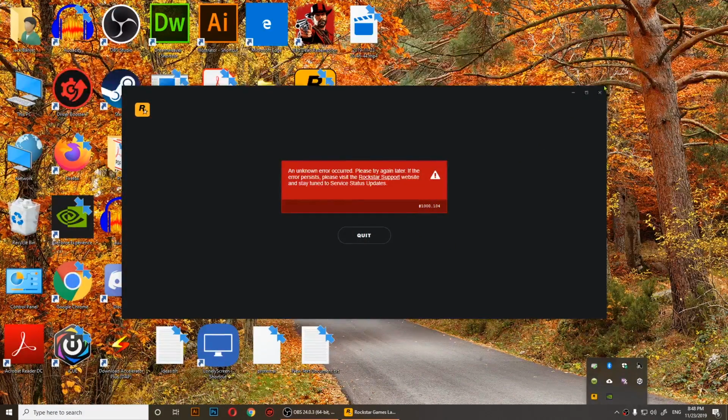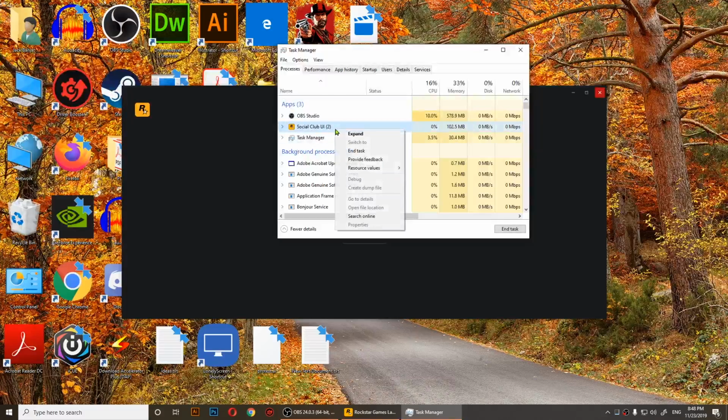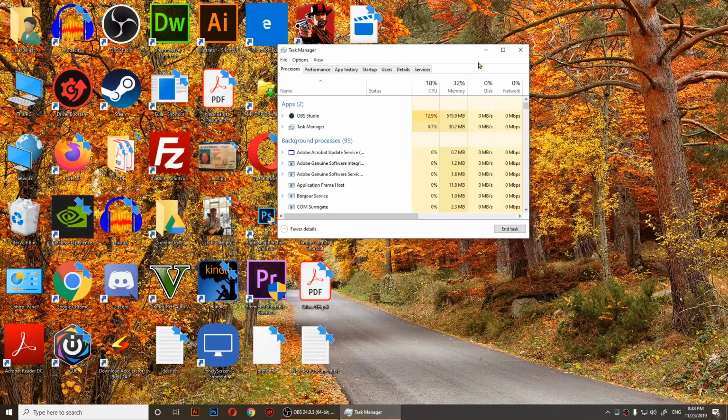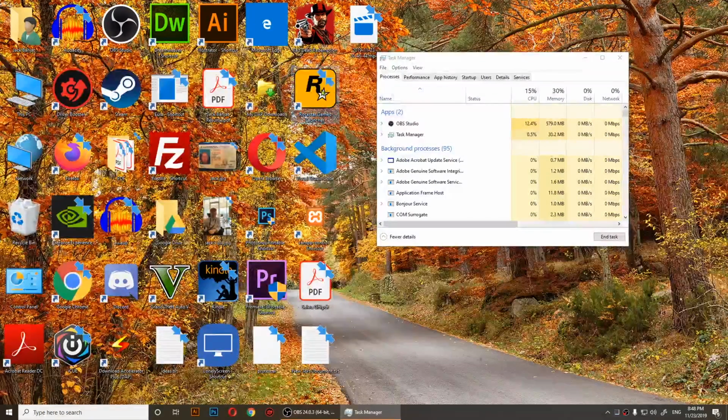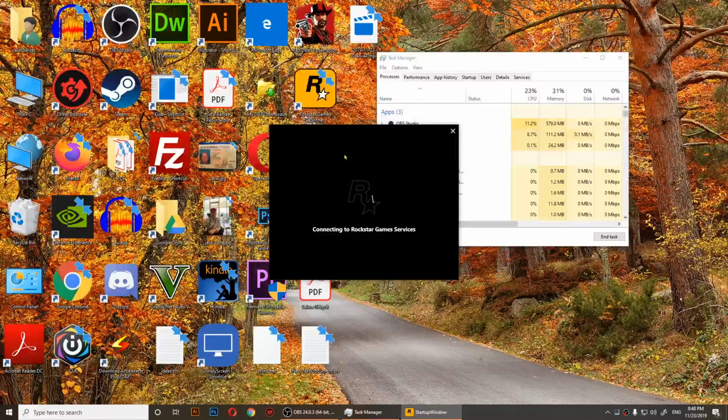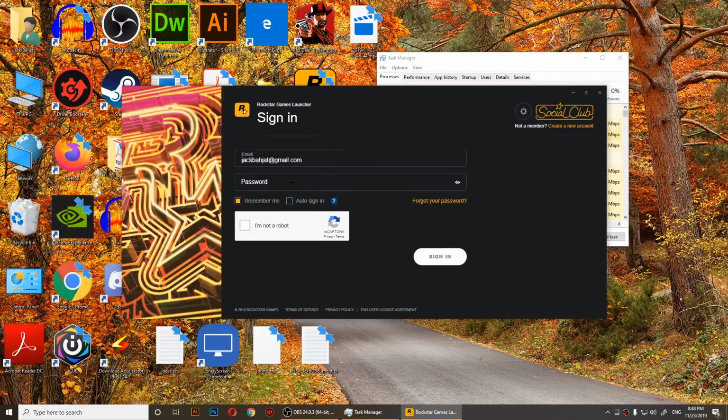As you notice, I can't end task it. So I'm going to press Control, Alt, and Delete to bring up the Task Manager. And when you end task it, you need to right click on it and run it. It will ask you to sign in again, so make sure you add your email and password.